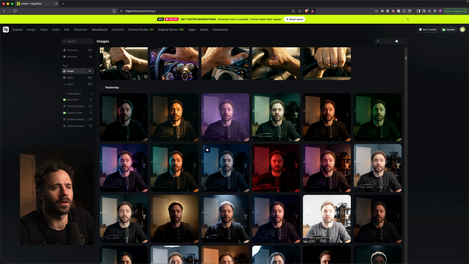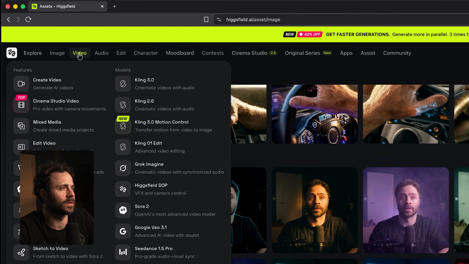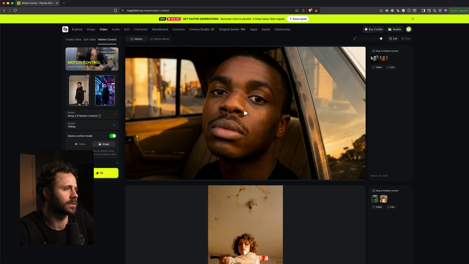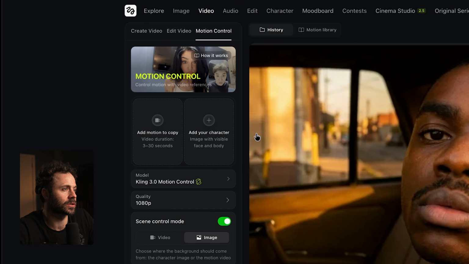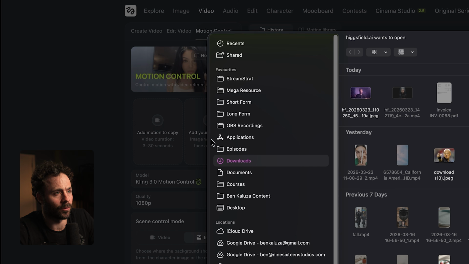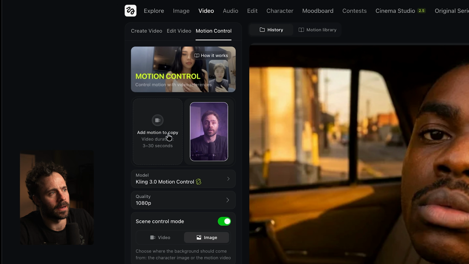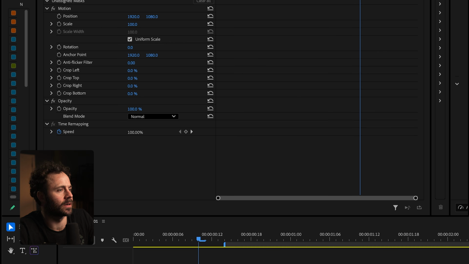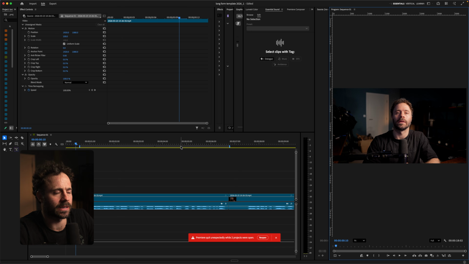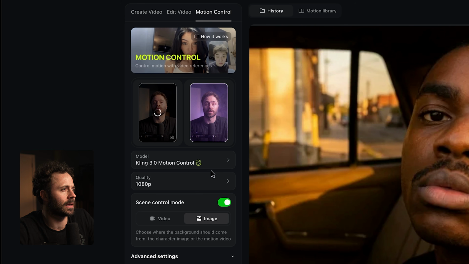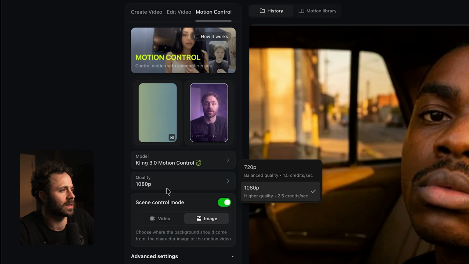Once you've got ones that you're happy with, what you're going to then do is go into video, Kling 3.0 motion control, and we are just going to add the character. That would be one of the images. I've got one here, and then we would add the motion. I'm going to take this little 5-second section here, which I exported, and add that in as the motion. Then 1080 or 720, depending on saving credits.